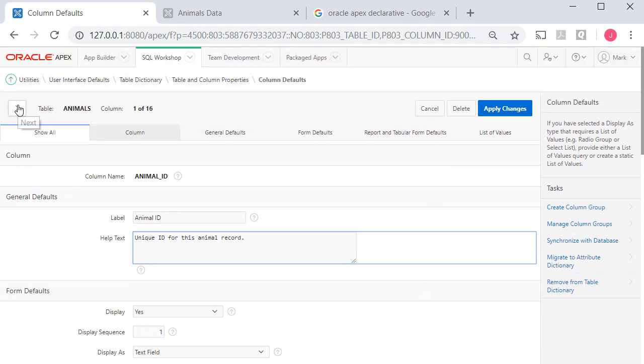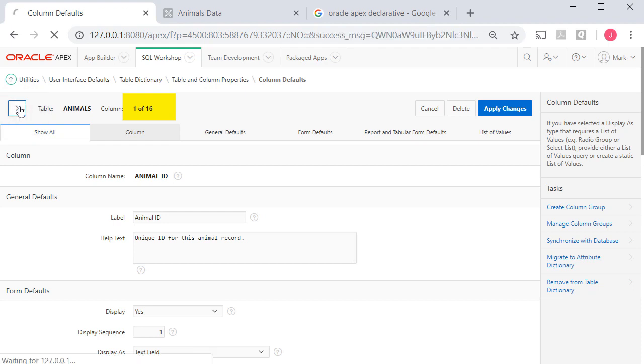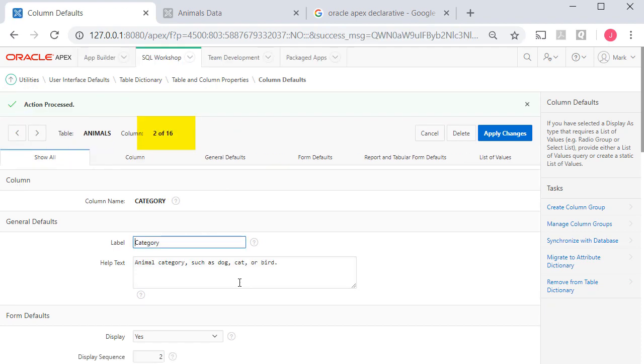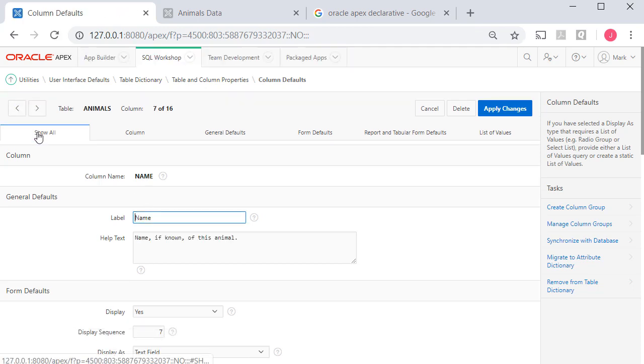Now, what I want to do is step through the fields. I can apply changes and then go out to the list and come back in, or I can just advance here and step through the 16 columns in the table. Category looks good. There's nothing more I need to add here. Here, I want it to say dominant breed, not an abbreviation. Primary color is good. Mix, perhaps I want to say something like, is this animal a mixed breed? And click Next. Adult size is fine.